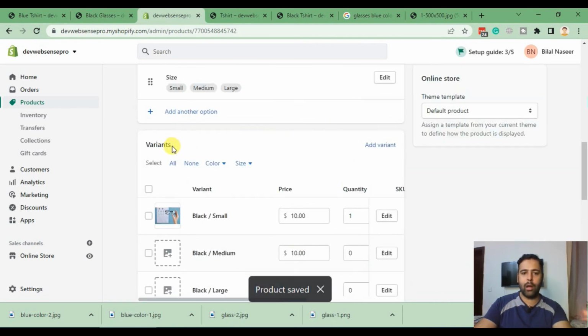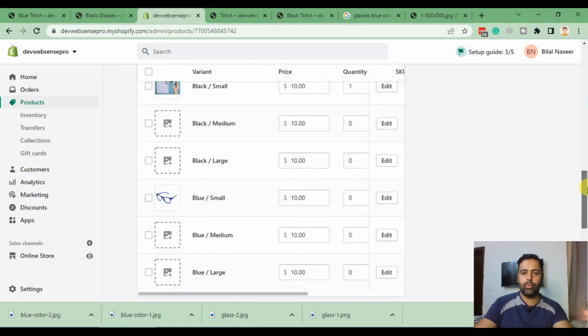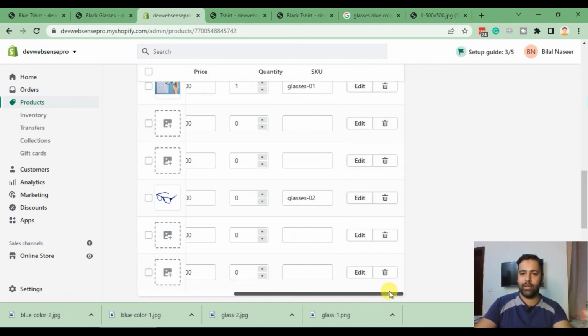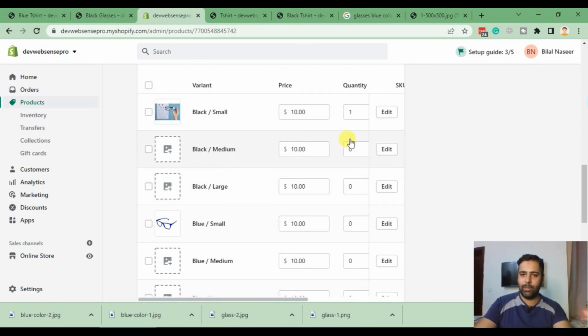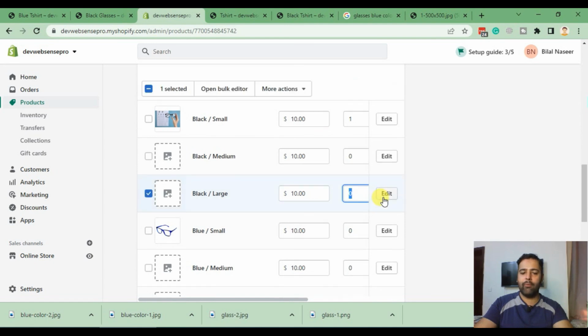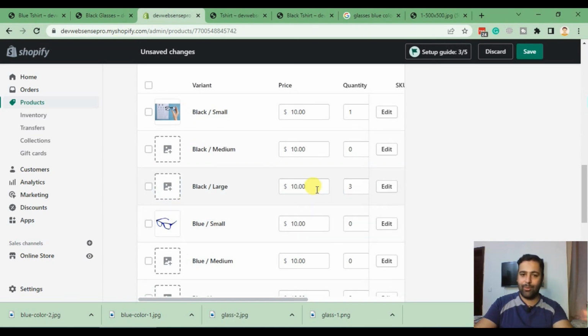Scroll back to our variants, and now you can see we can change the pricing of each variant and quantities as well. So for example, I don't have medium size available in black color, but I do have 3 items for black color in large size. But the pricing of that specific variant is $12. So if someone buys a large size, they'll have to pay an additional $2.